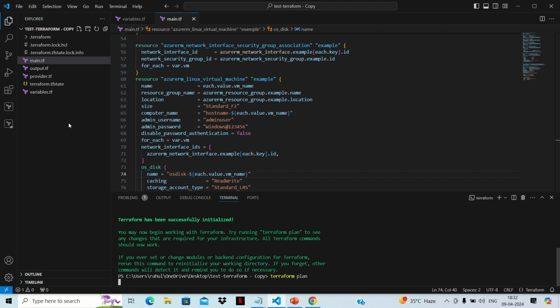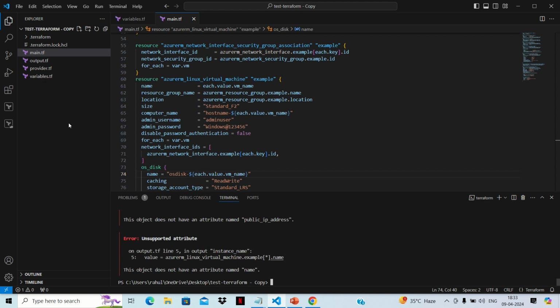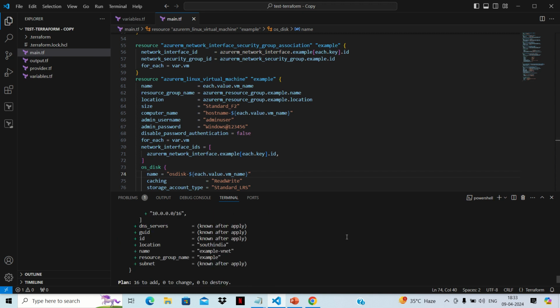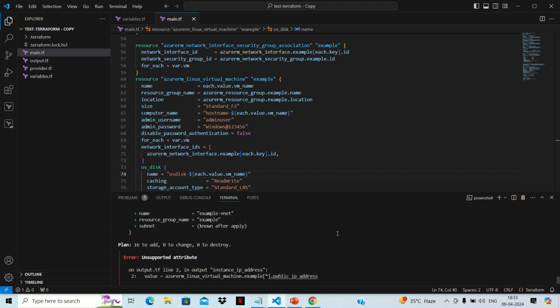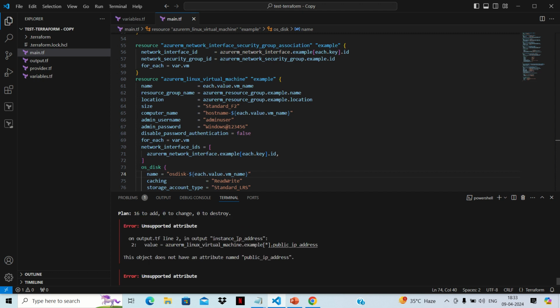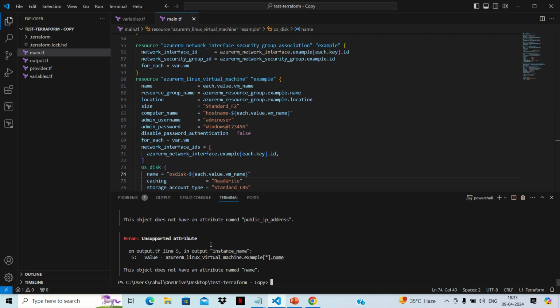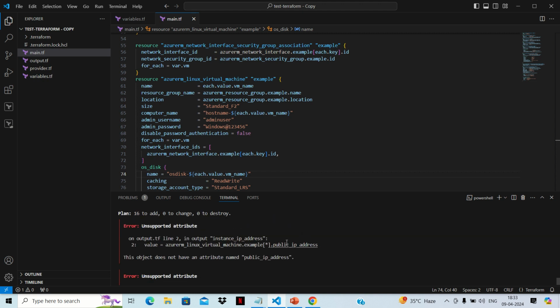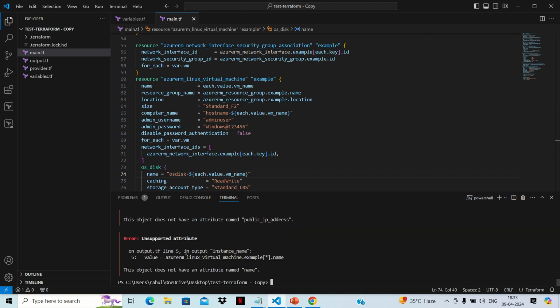Now we'll see whether the code that we have written is working properly, or whether we have any kind of error in this particular code. That can be decided with the help of this Terraform command. We are seeing some errors here, two errors in fact. It is saying unsupported attribute and unsupported attribute, and it is for output.tf and output.tf. So let's go to the output.tf file.